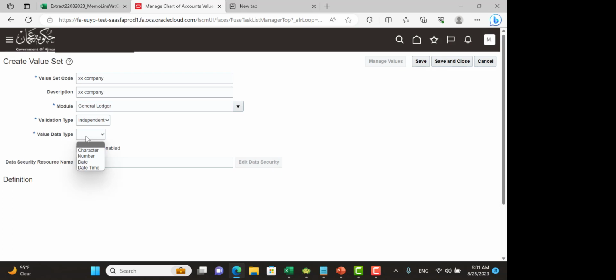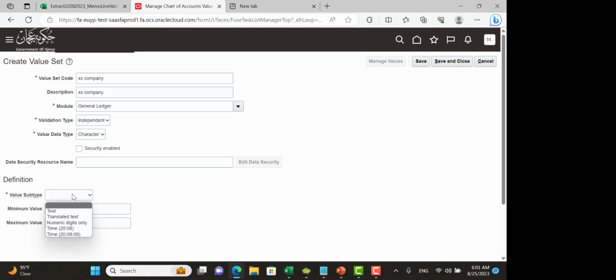Then what is the value data type? Character, number, date, time. I will select, for example, character. So this gives us the flexibility to use alphanumerics if we want to. Then this is for your security enabled. So you could enable your value set security rules here or not. Then we have to identify the value subtype, which we have got as text, translated, numeric, digits, time. So again, we could do alphanumerics, because if you just want numerics, you can choose a numeric subtype even if you have chosen a value data type of character.